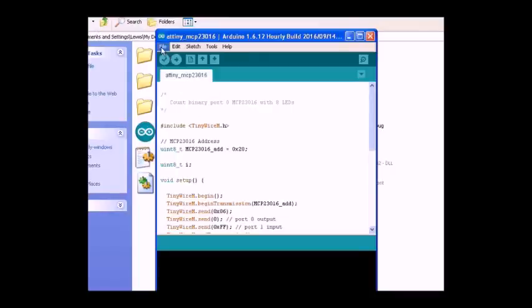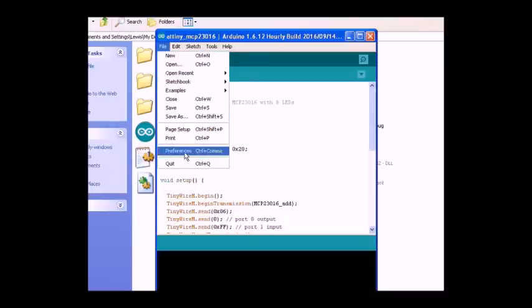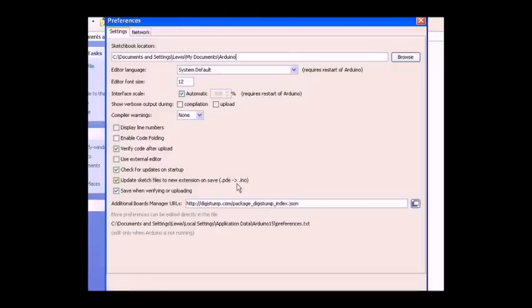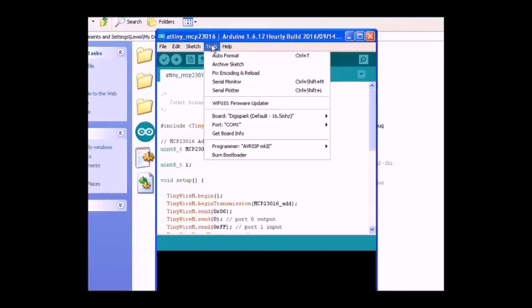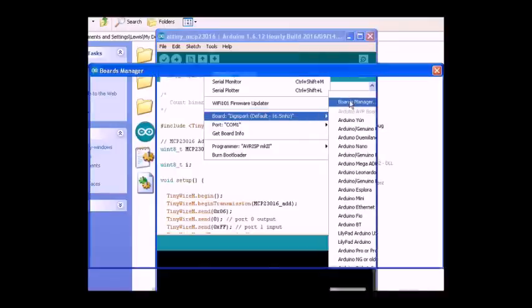To set this up to be used, you'll have to do a couple of things to modify this to use the Digispark devices. You're going to come down here to Preferences. You can read this online on how to set it up. You put this line in here, digistump.com/package/digistump_index.json and so forth. Then you're going to go over here to Tools, Boards. You're going to go to what is called Board Manager.